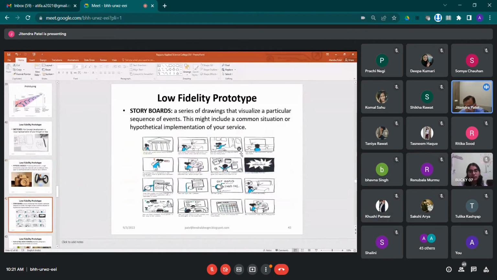If your product is a service and you want to visualize the life of an individual who is using this service, you can always go for storyboarding. It is a series of designs that visualize a particular sequence of events. This might include a common situation or a hypothetical implication of your service. Okay, so I will give some time on this. So how does a storyboard look like?